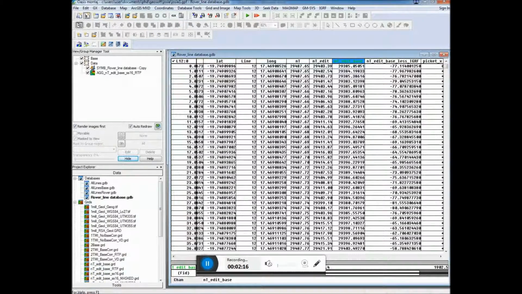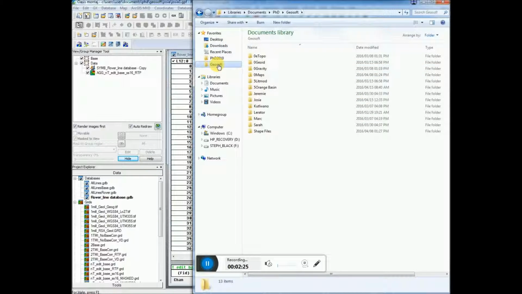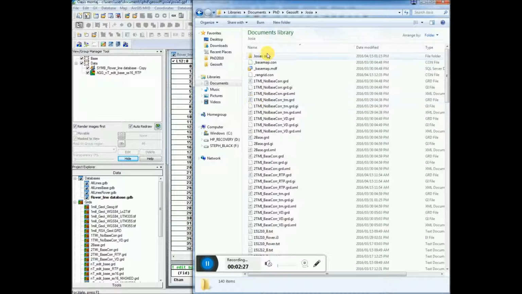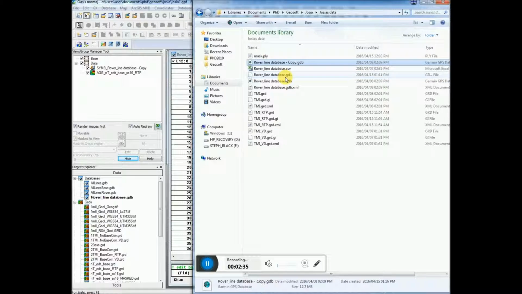I'm actually going to physically go back to the folder where I've got that database saved, and I'm going to create a copy there. So I've saved it under Geosoft, and the person's name, under data. So you can see here's my .gdb file, which is the database. So I'm literally going to go copy paste, and it's created the copy over here.